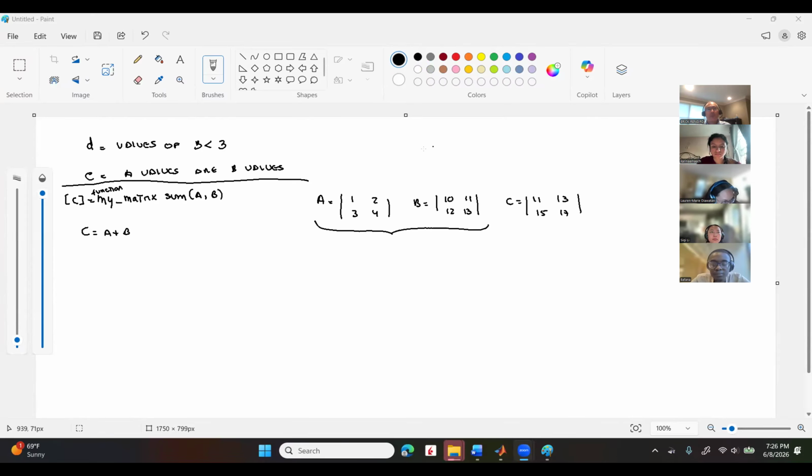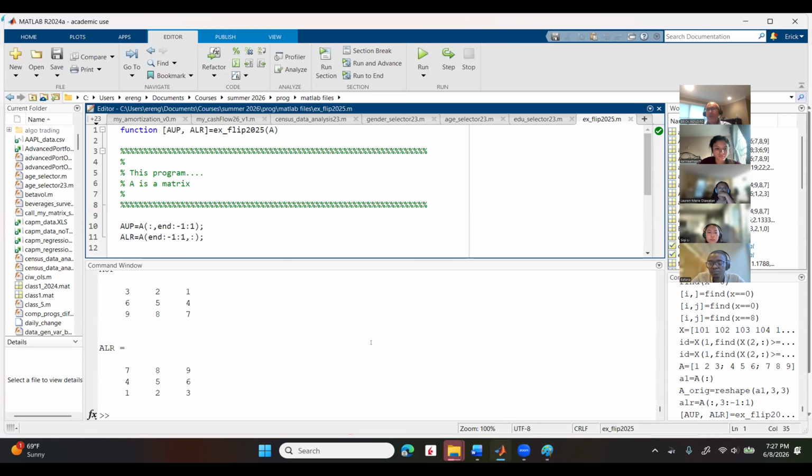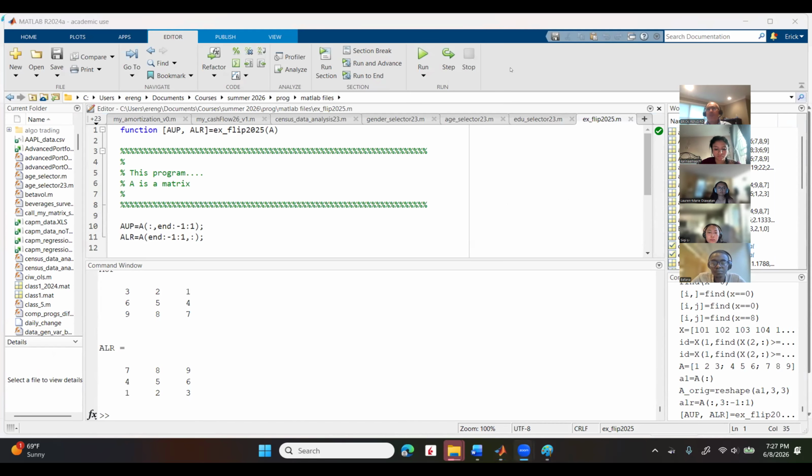Is the command in completely my matrix sum? Okay, this is a name. Yeah, this is the name of your function. Let's just call it like that. Do you see my MATLAB, right? Okay. So I will pause recording for a minute.